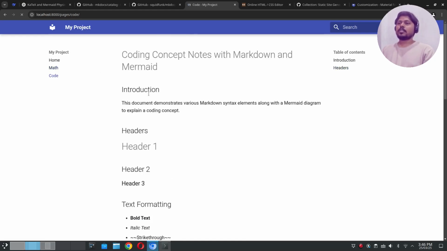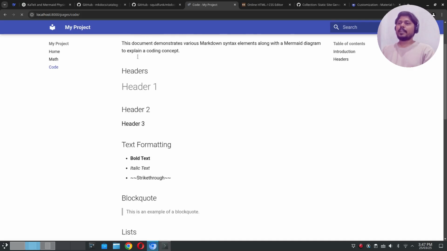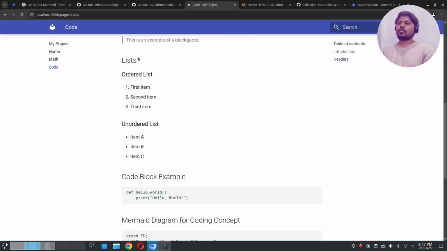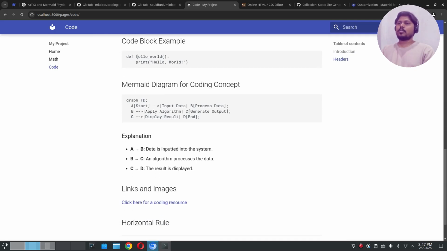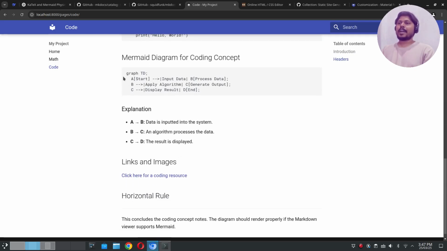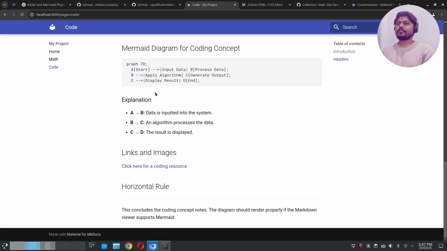Similarly, in the code, all the markdown syntaxes are working properly. The headings, the block code, the list, the code block, not the diagram is rendered, and links are also working. Okay. So the thing is, Markdown itself has been a complete package to support the basic documentation.